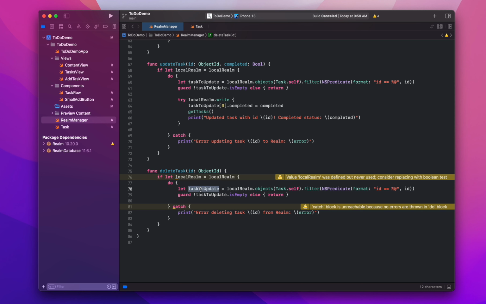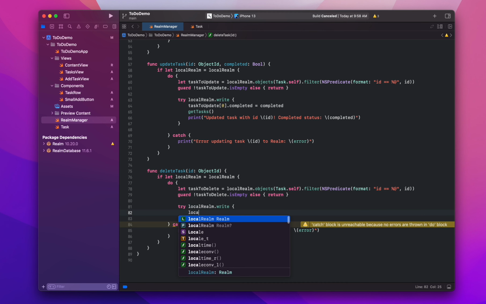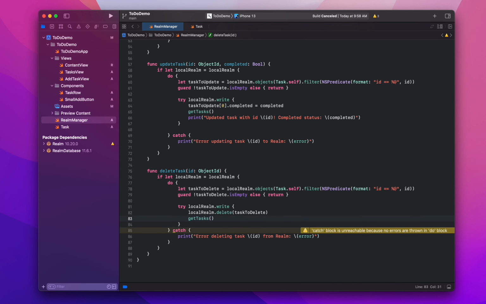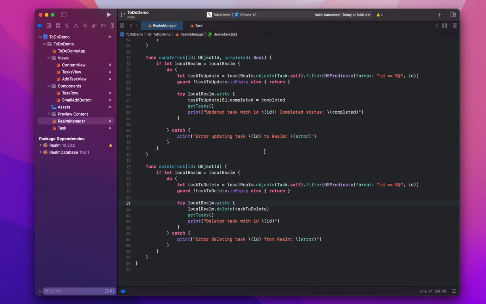Instead of calling this variable task to update, let's call it task to delete, and we'll also update the variable in our guard statement. Then right below that, we will call try localRealm.write. Inside of the closure, we will call our localRealm.delete and pass the task to delete to our function. Finally, we'll call the getTask function to update the task array, and we'll print deleted task with ID and print the ID. Great, we coded all the CRUD actions.